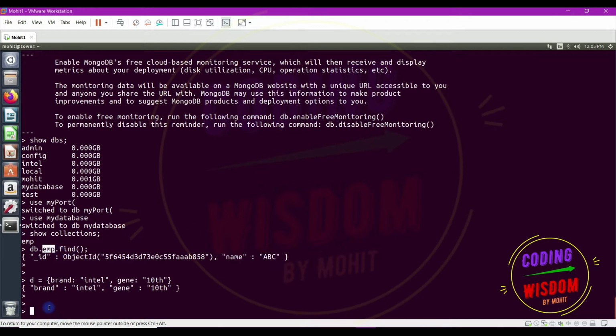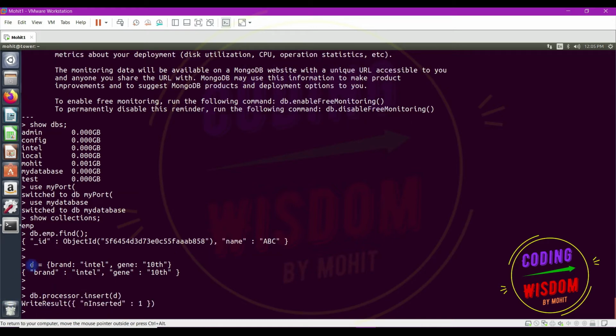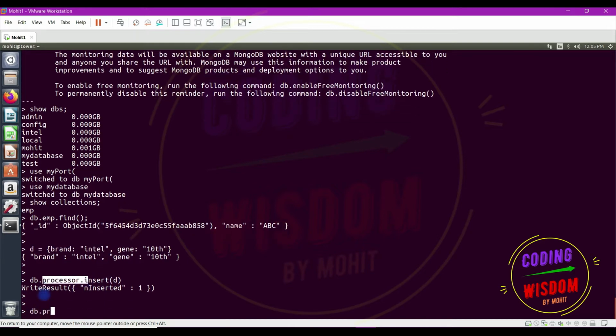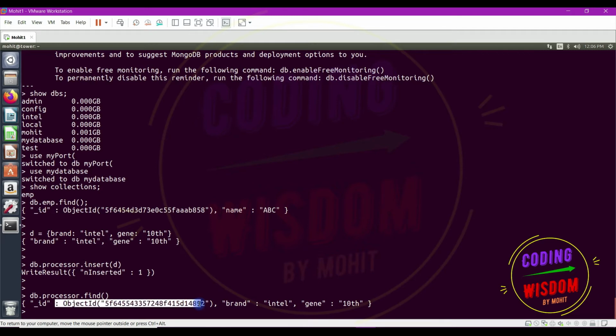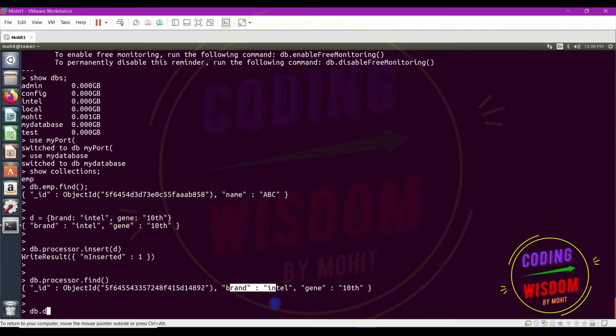I want to insert this in processor, or you can use any collection. Insert d. We have created d earlier, and I'm inserting it in the processor collection. In order to check the processor collection, processor.find. So you can see the record here. Okay, so this is the insertion. Now consider I want to drop it. In order to drop a collection, use db dot collection name, processor dot drop.